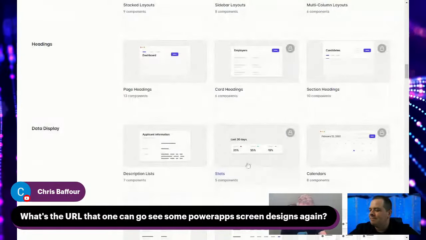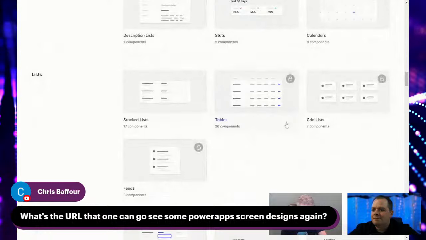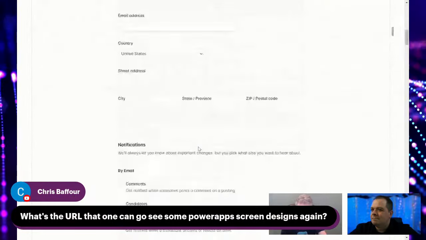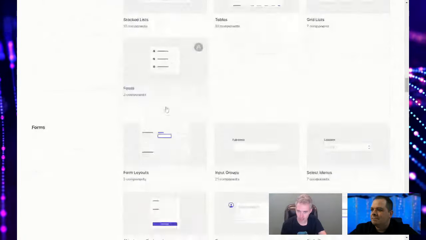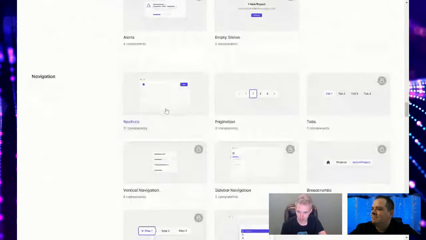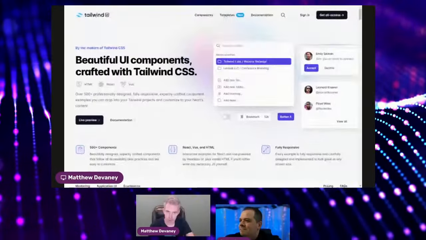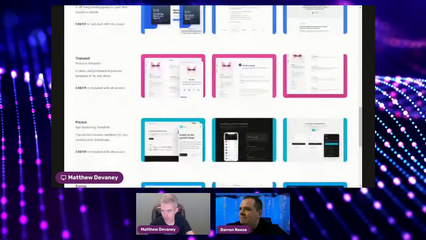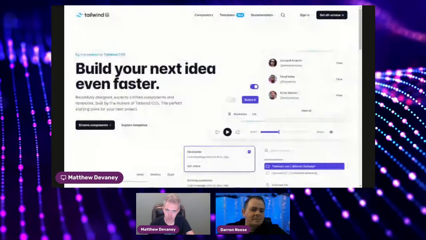Or maybe I want something that looks like a form layout. Oh, okay, that's a cool, simple looking form, right? Maybe I want something with more of a template here. And you can kind of go through these. So that's just where I get my design inspiration from.